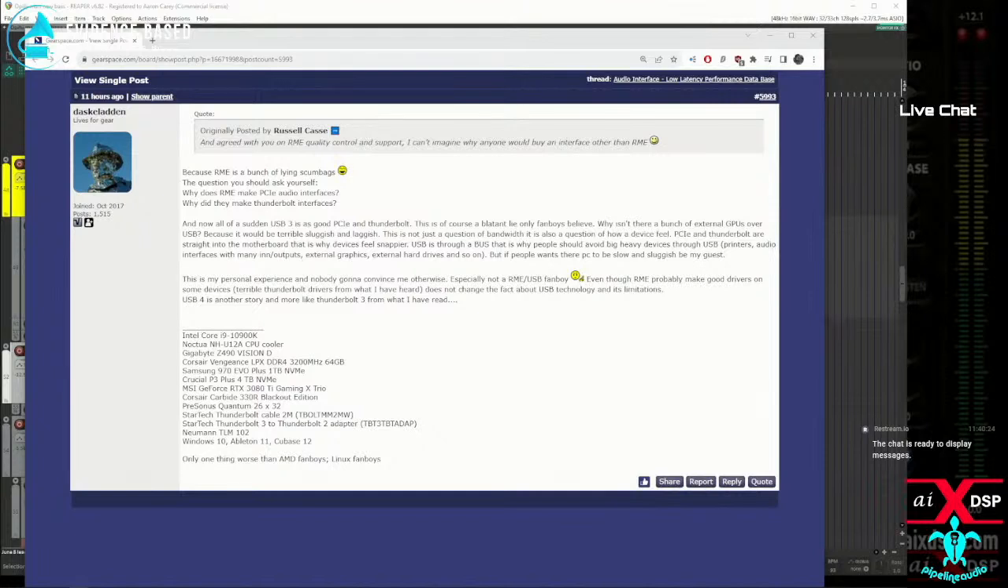Because it would be terrible and laggish. I mean, I don't even... Should I keep going? This is just not a question of bandwidth. It's also a question of how a device feels. PCIe and Thunderbolt are straight to the motherboard. That is why the devices feel snappier.